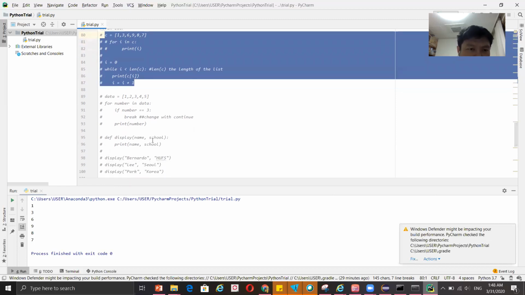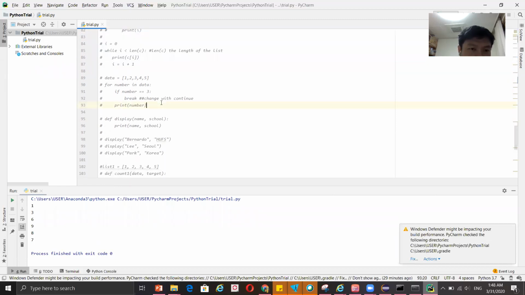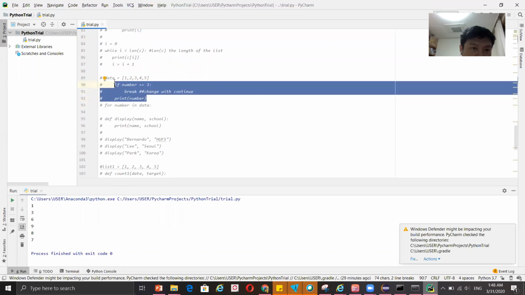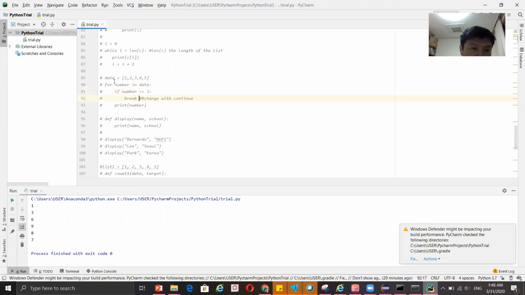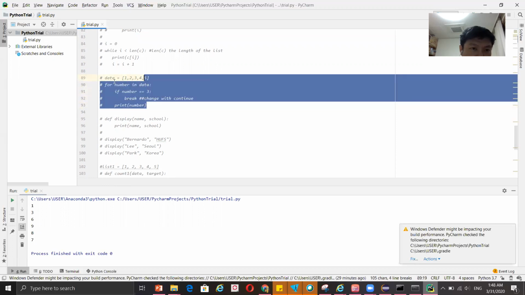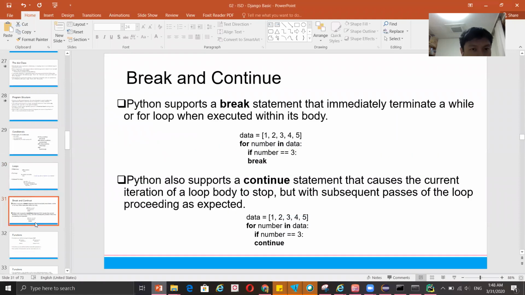So the next will be how can you understand the continue and break. Some of the code in Django will use this concept. So I would like to show you if we have the data. Okay, let's see the introduction first. If break, it means it will immediately terminate when the condition is true. For continue, it will go to the next loop if they are not finished yet.